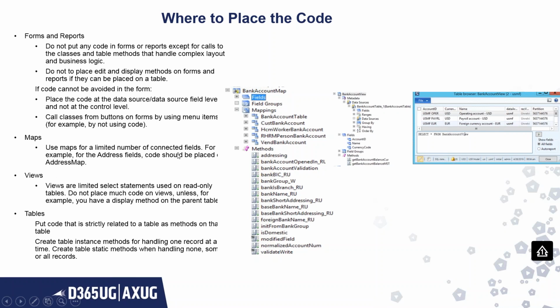There are maps and there are views. So use maps for a limited number of connected fields. For example, I have a bank account map here. We can use that when we have a limited number of fields. In our case, we have a limited number of fields here. See, account ID, currency. So we are just having a limited number of fields.